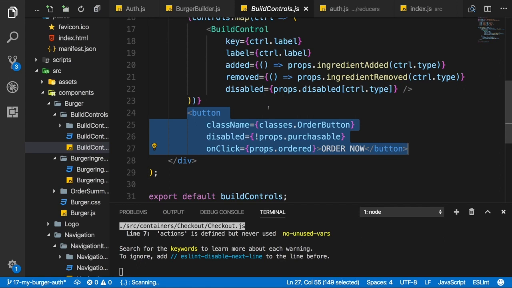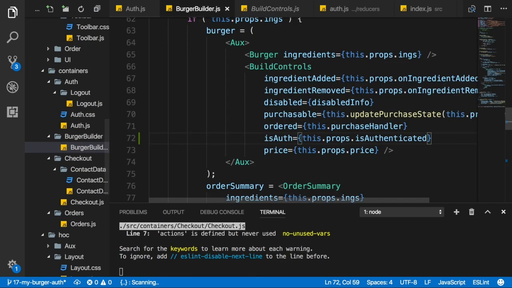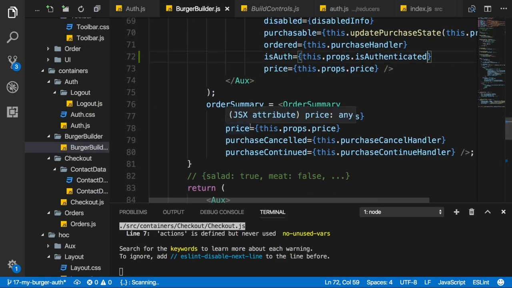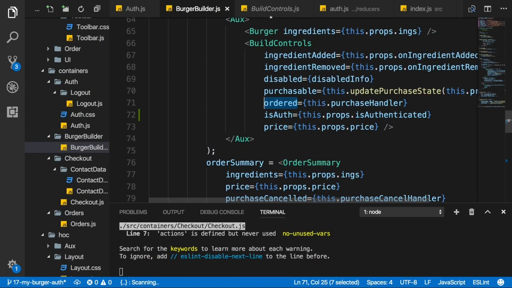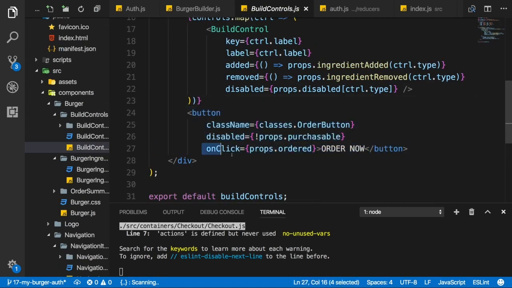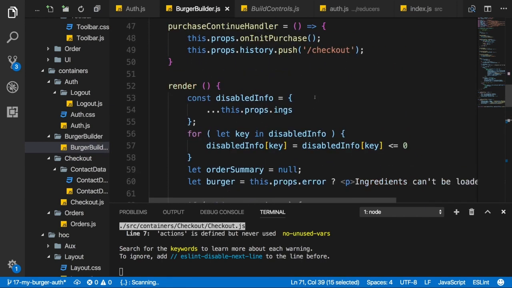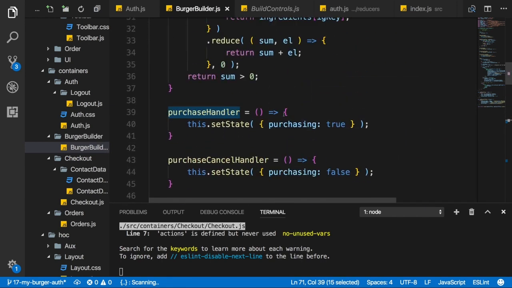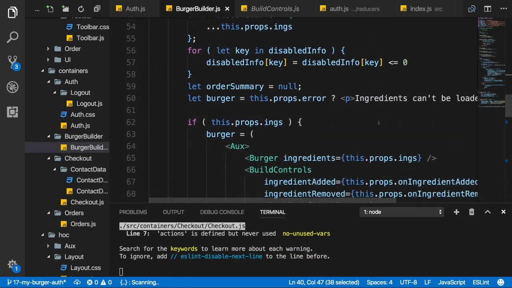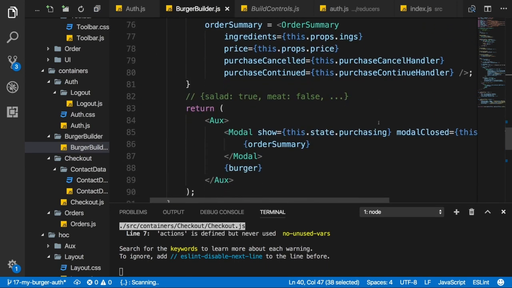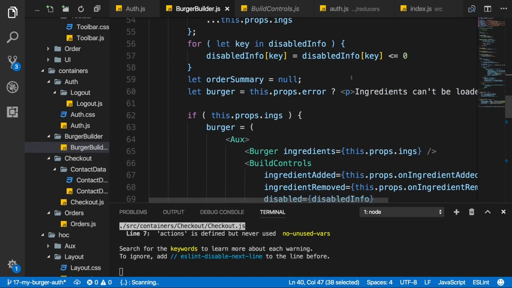Now what the button does right now is that in the burger builder, where we handle this ordered prop, which in the end is just a prop connected to the click event of the button, there we execute this purchase handler, and in the purchase handler, we set the state to purchasing, and that will then lead to the rest unfolding and our modal being shown where we can continue and so on.